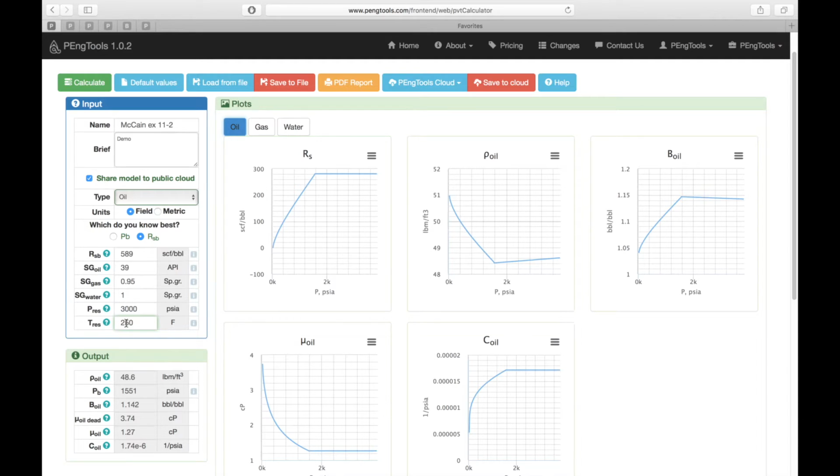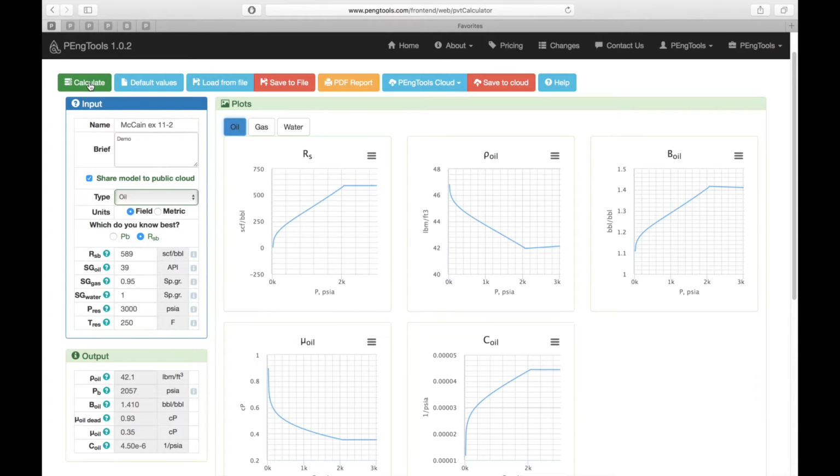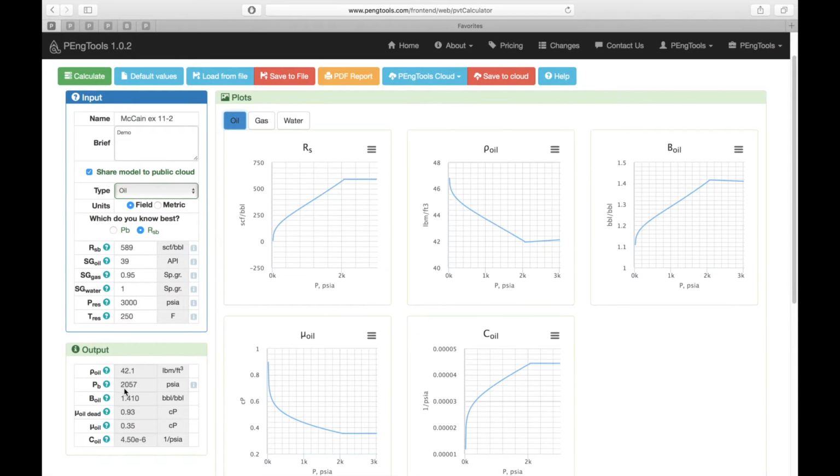Now we can just click this calculate button and see what's going to happen. As you can see, all the properties are generated. Let's check the bubble point pressure. Looks like it's 2057. And notice that our guess on reservoir pressure was actually okay too, as the bubble point is lower than reservoir pressure. As easy as that, I think we're done with our problem. And it was very quick and minimum learning curve required.